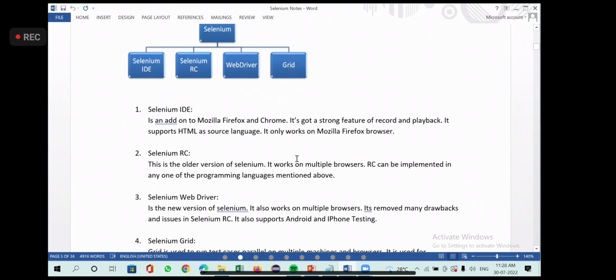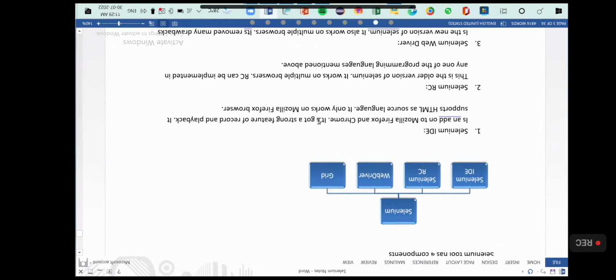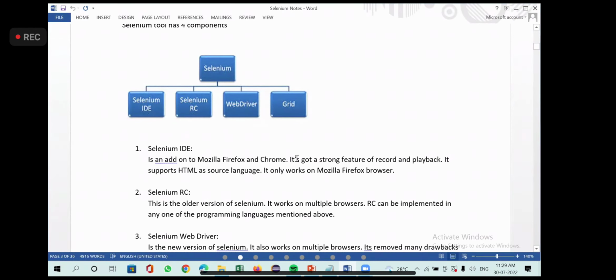Okay. Now let's come back to the IDE. IDE basically stands for integrated development environment. It is nothing but an add-on to the Firefox browser or to the Chrome browser. Initially, they introduced it only for Firefox, and later they also added it to Chrome. I don't recommend you to use the IDE. Don't use it. If you use it, it will not be a problem, but you'll be losing your learning curve. It will help you do some things in automation, but if you use the IDE, you will not learn. So just ignore it.